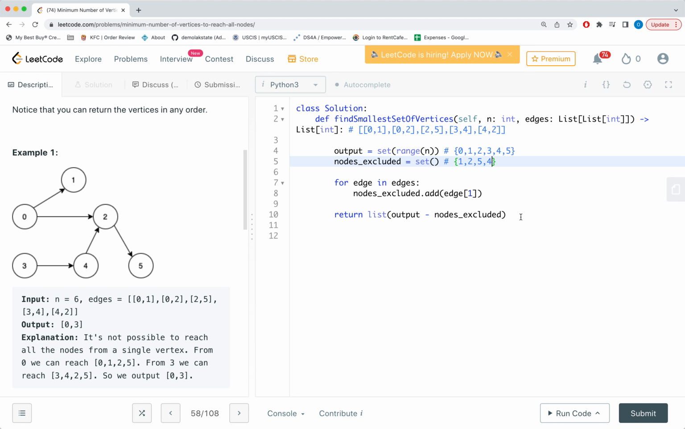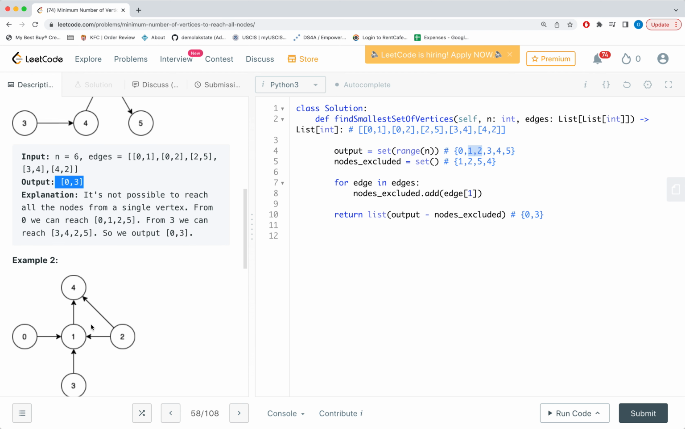By the time we get here, we remove the ones that are excluded: 1, 2, 5, 4. Oh sorry, we have 0 and 3, so we just turn this to a list. So 1, 2, 5, 4 will not be included. That's correct for this.